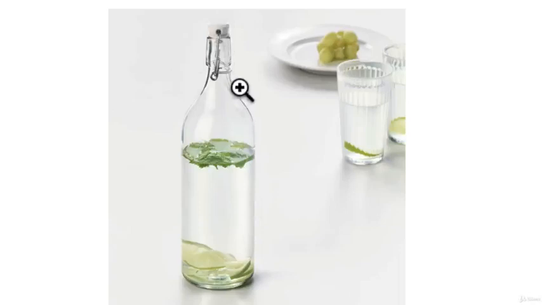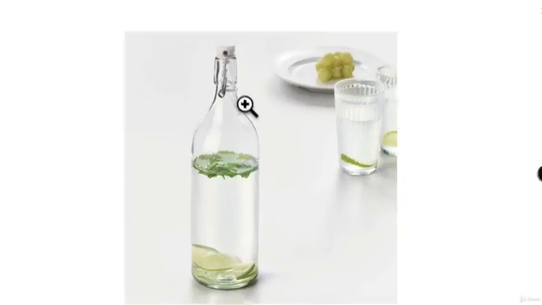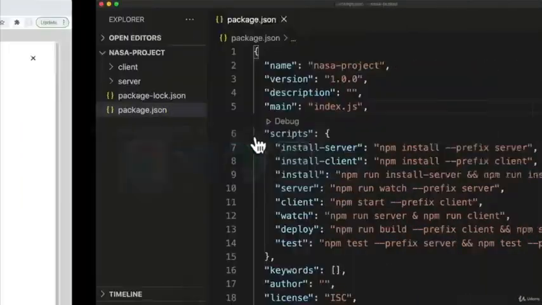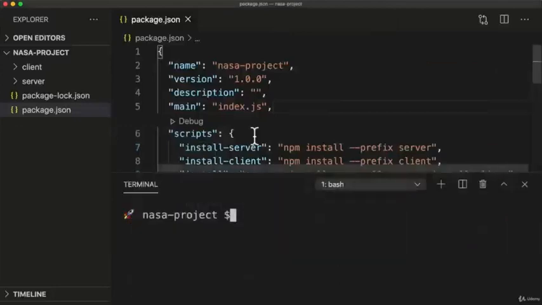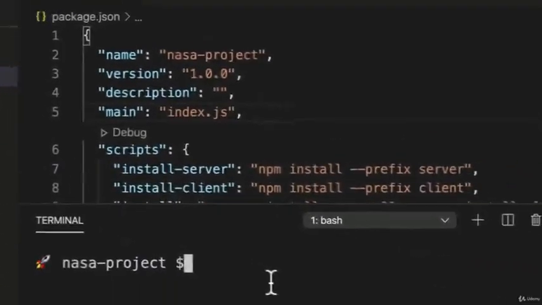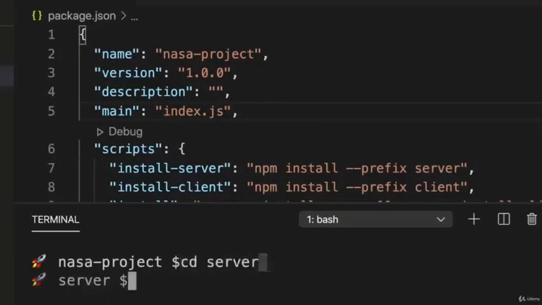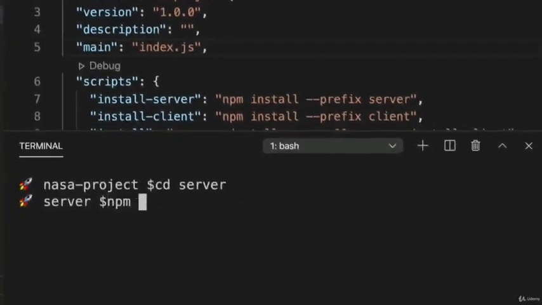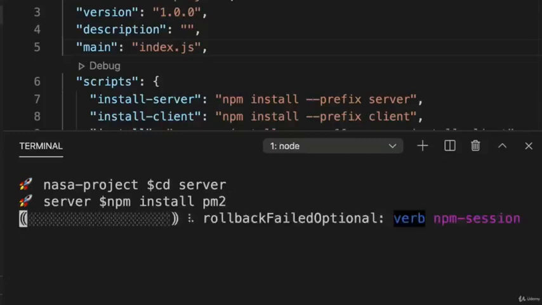So if the single CPU running our project API becomes the bottleneck, we need to try to set up a cluster with our NASA API running on each worker in that cluster. What we can do is go into our project's server folder. So we'll cd in our terminal to server and run npm install pm2 as a local project dependency and not as a development dependency.